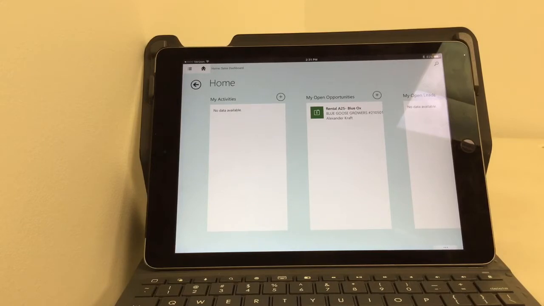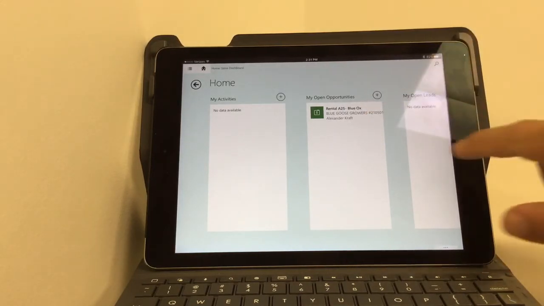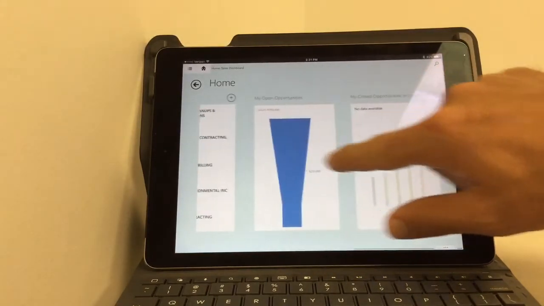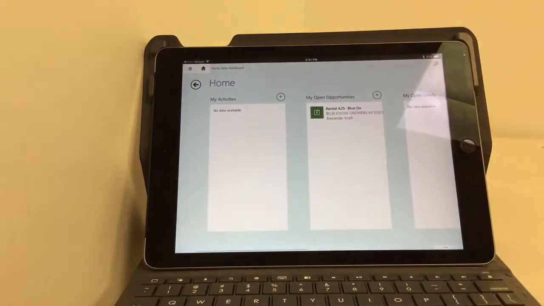I created an opportunity already for myself that's listed here. You can scroll. What I want to show is how to create and edit opportunities. So to create an opportunity, you can do so in the browser like in the previous videos, or you can do so on the app here or on the app on your phone.